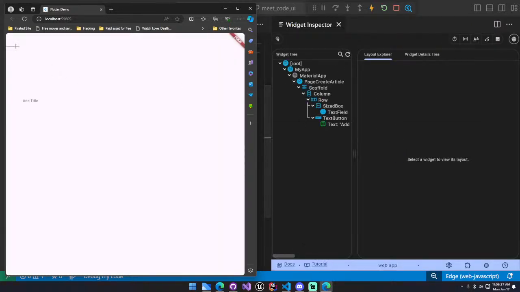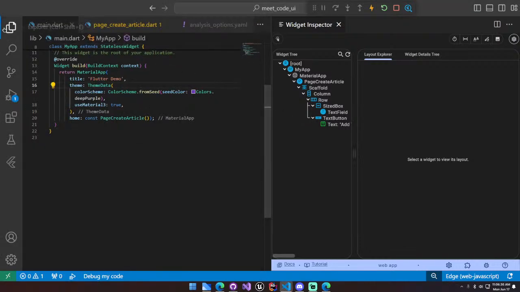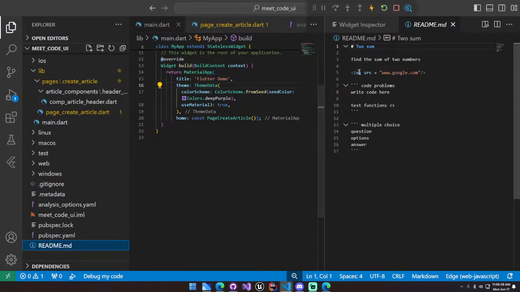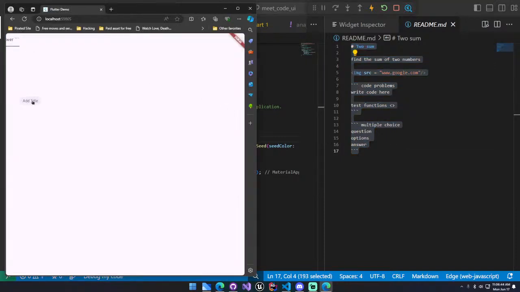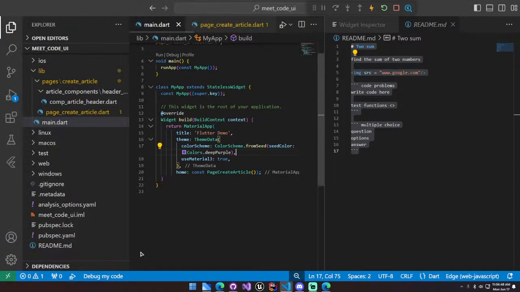Okay, so here we can add our stuff. Let's say we want to add a title, hello. Just how we were writing our readme, we can do exactly the same right in here. So if I paste this and add it, it breaks the whole program. Nice.